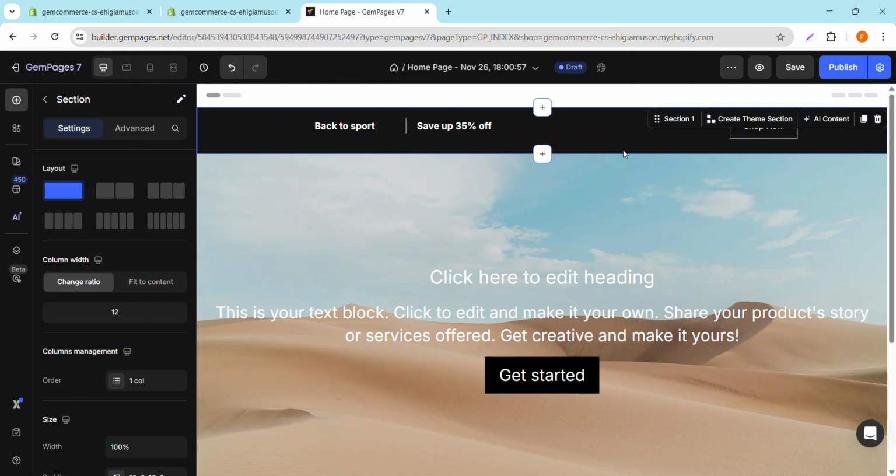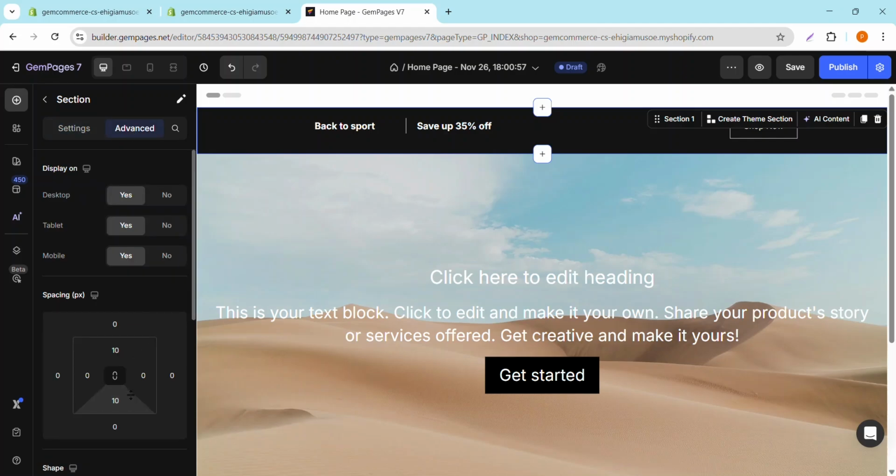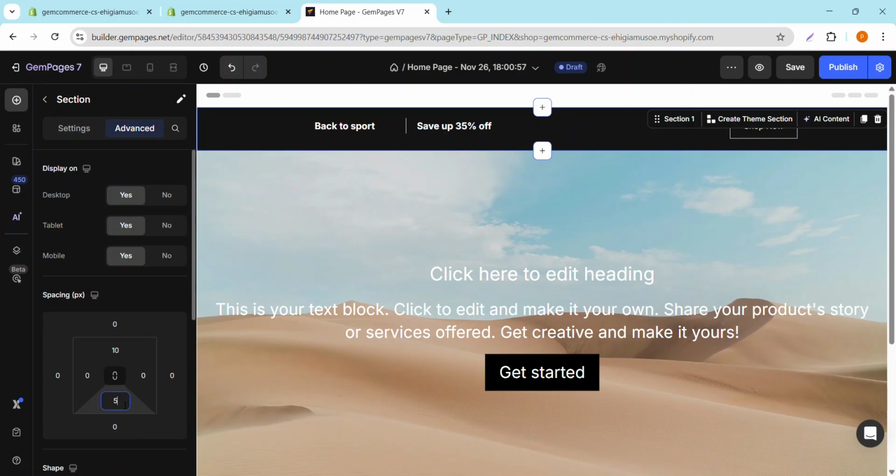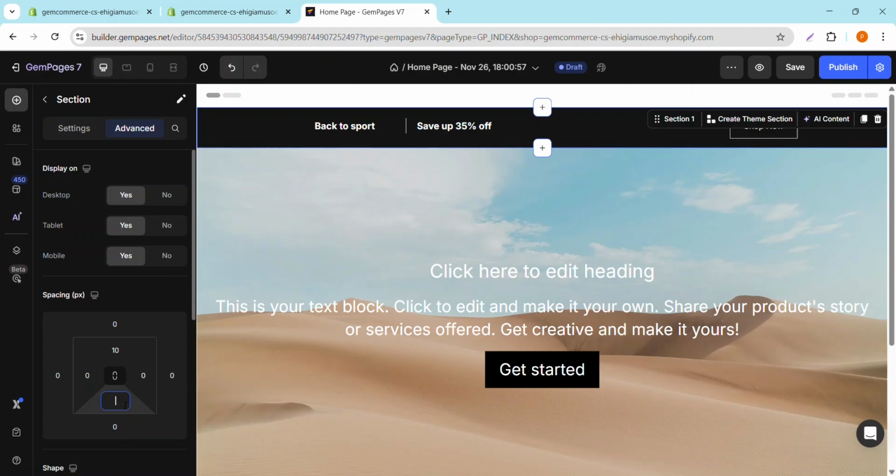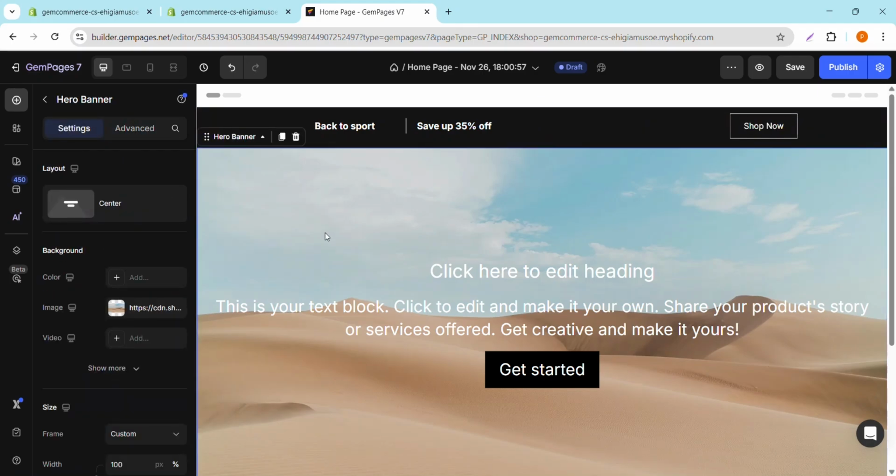So I still want to reduce, maybe I'll just put the padding bottom of 0 on that section, so the header becomes slimmer. Let me try 0. No, not 5. Let me try 0. Okay, this is better. This is way better. Beautiful.